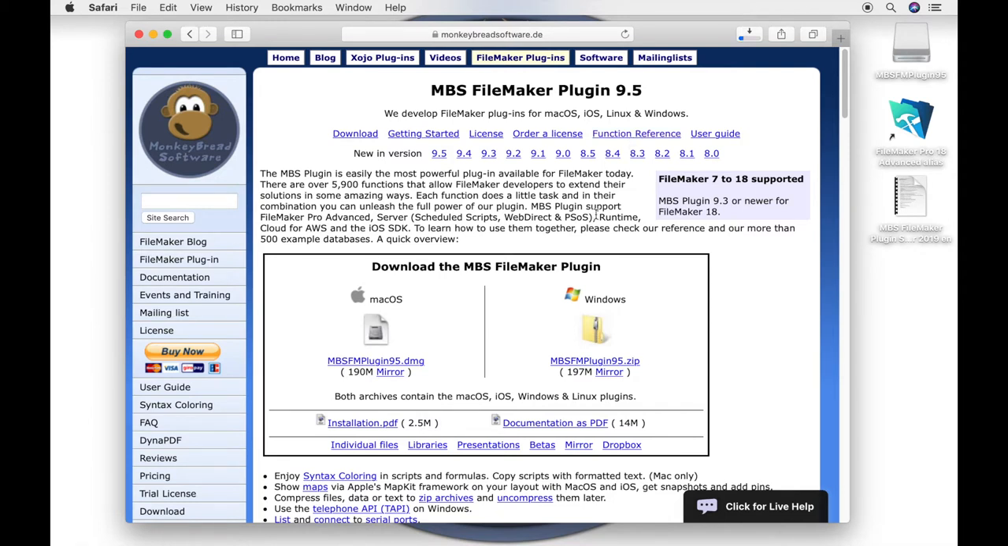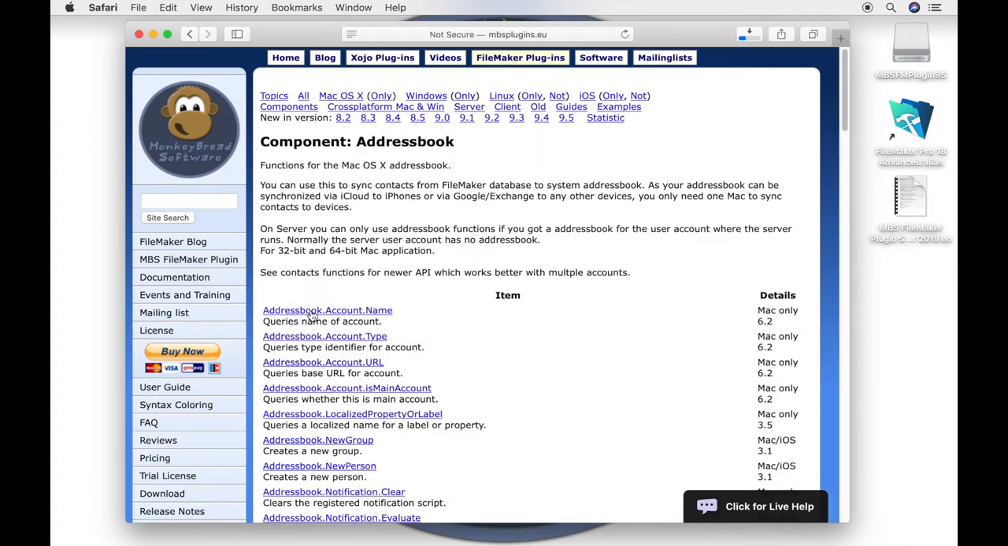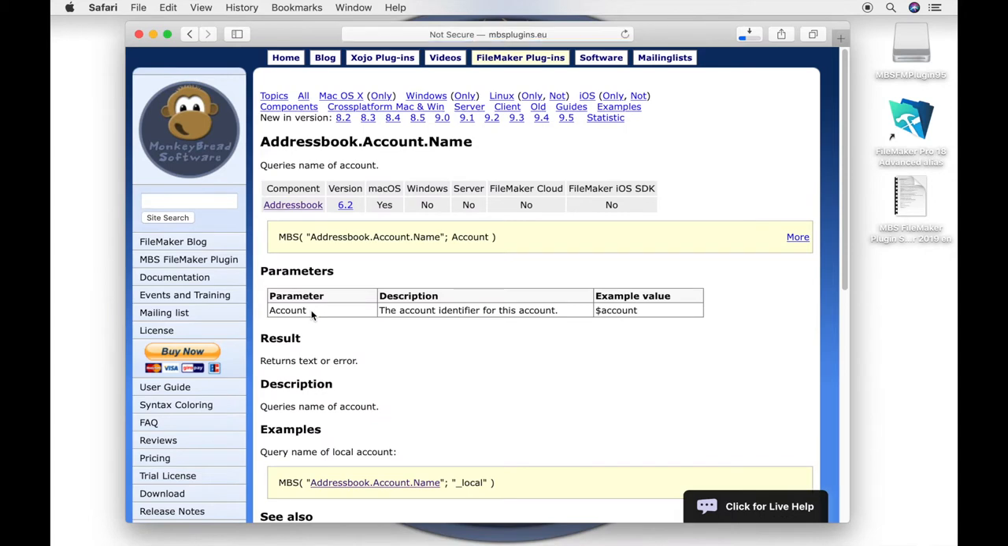Therefore, we click on the tab Function Reference. Now we see the components of the MBS FileMaker plugin. If we click on one of these components, we get a list of all functions in this component. In the individual function, we find a description about this function. Here you can see the platforms on which the function can be used. Here you see how to call this function with the parameters. In the table, we find information about each parameter in detail. Also, we see what the function returns.